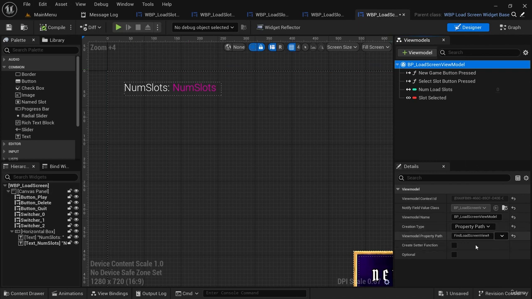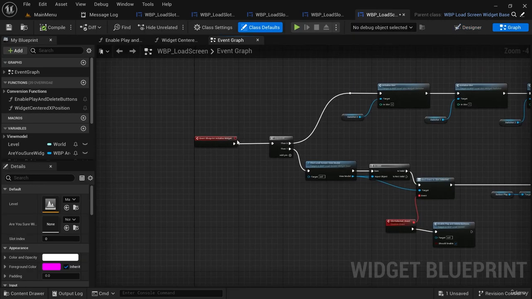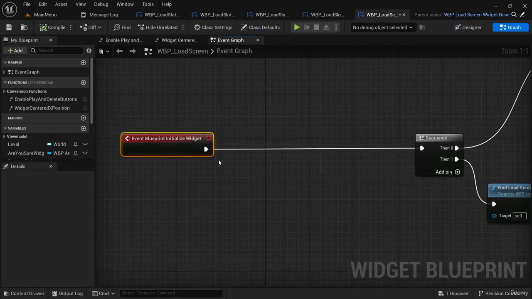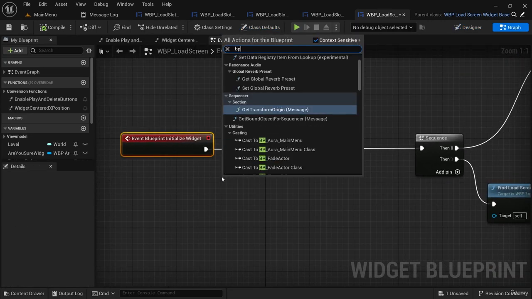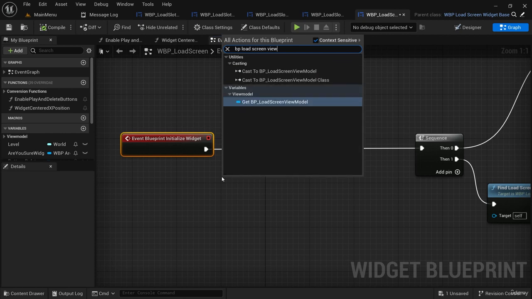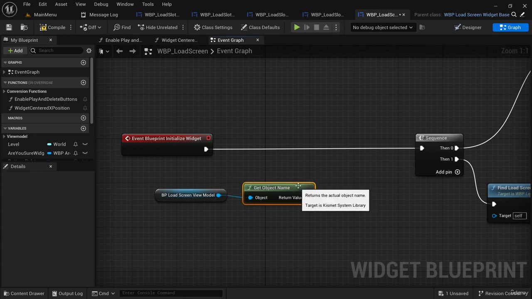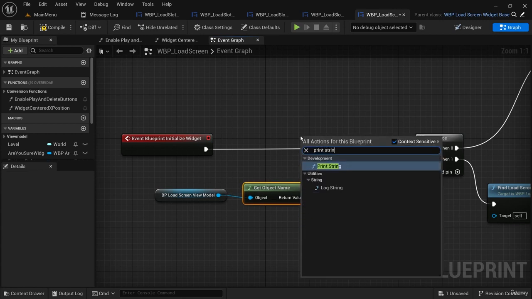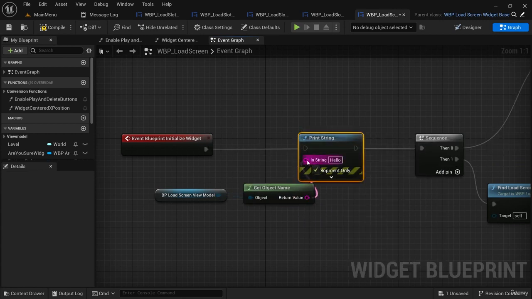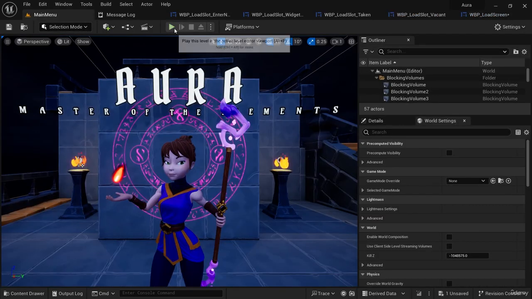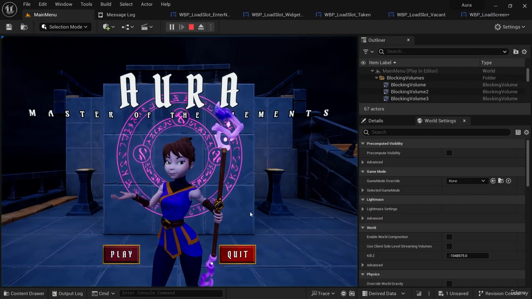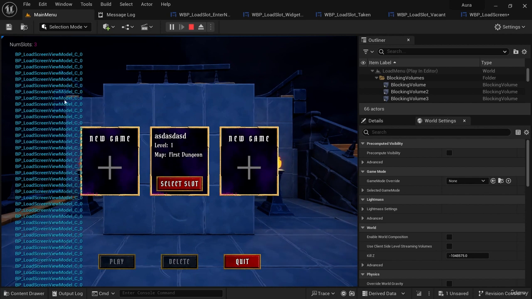Let's see if we're successfully creating and setting our widget with the property path. We'll just check right away in Event Blueprint Initialize widget. We'll get our BP load screen view model. We'll get object name, and we'll see if it's a valid name or if it's none. So we'll print that string, and we'll see what happens here. So I'll press play again. And we have a valid load screen view model.